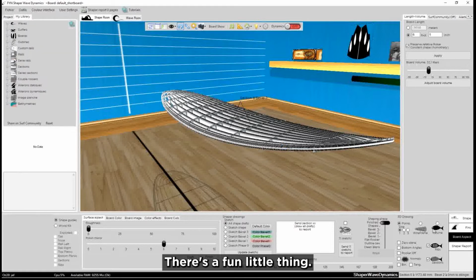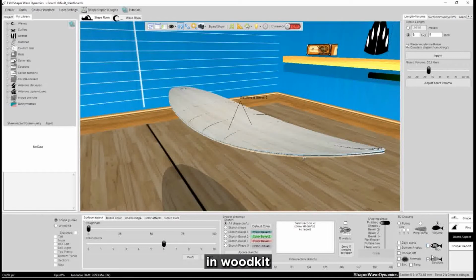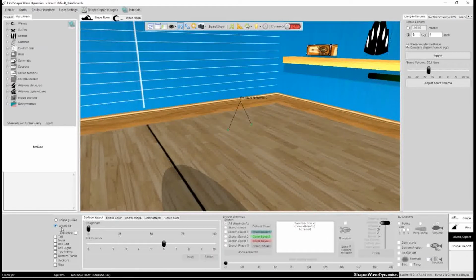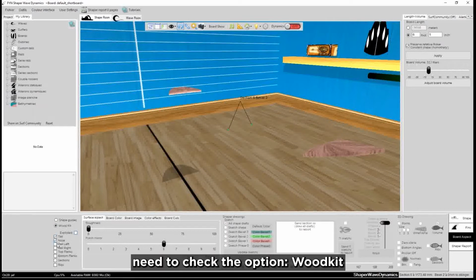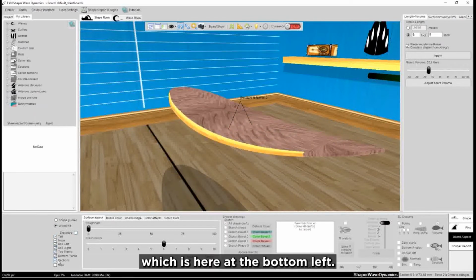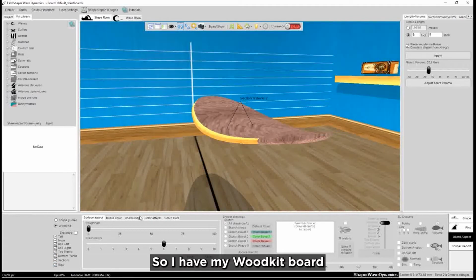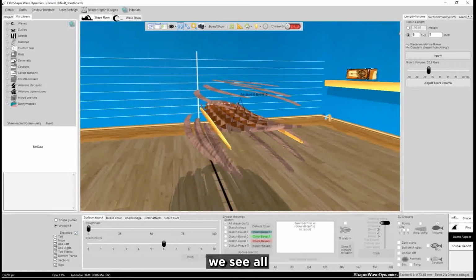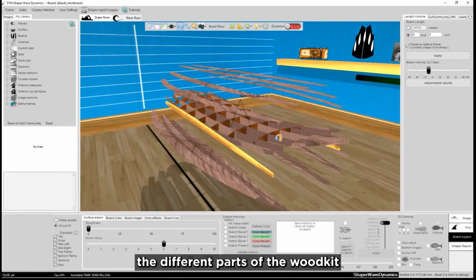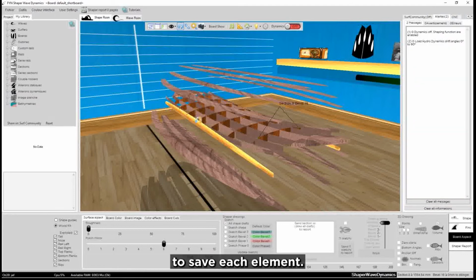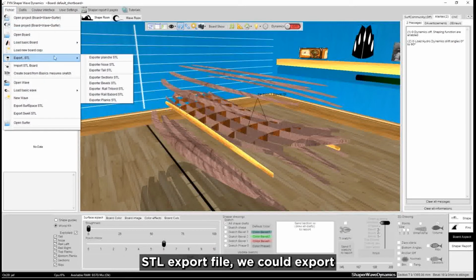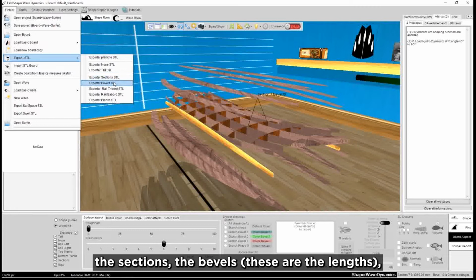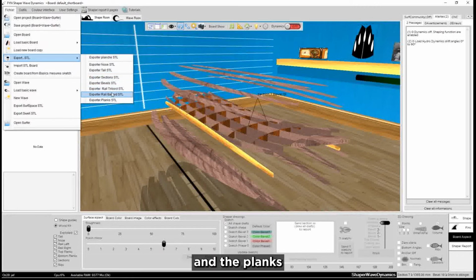There's a fun little thing: if I wanted to make this board now in WoodCut, I just need to check the WoodCut option, which is here at the bottom left. So I have my WoodCut board, and you can see the explosion. There, we see all the different parts of the WoodCut and the different elements that we could directly extract and save. For example, in the STL export we could export the sections, the bevels, the lengths, the rails and the planks, i.e. the top and bottom planks.